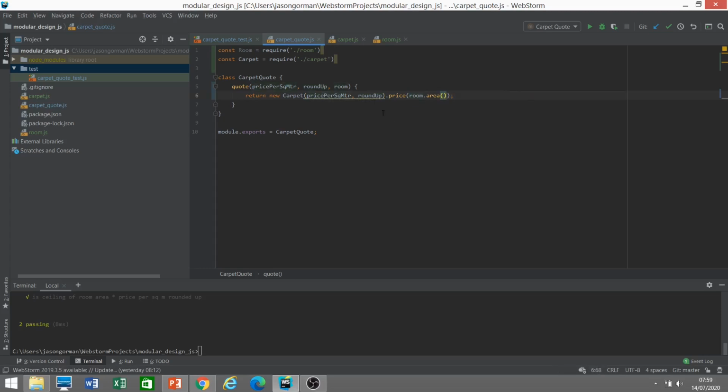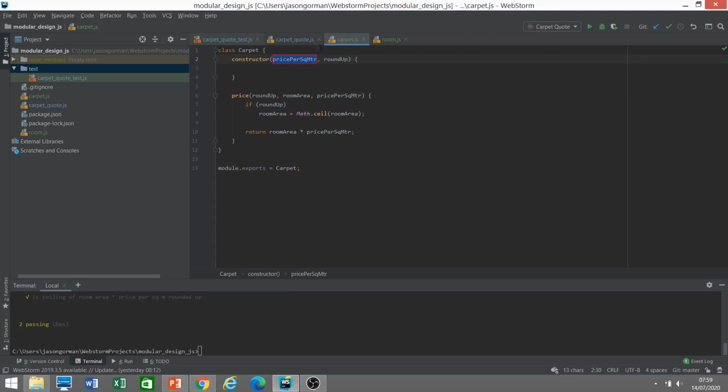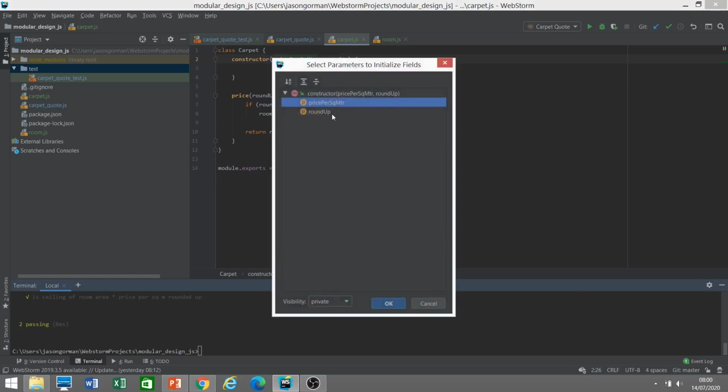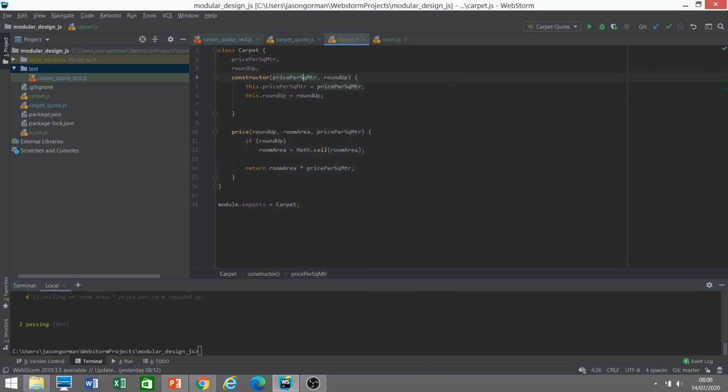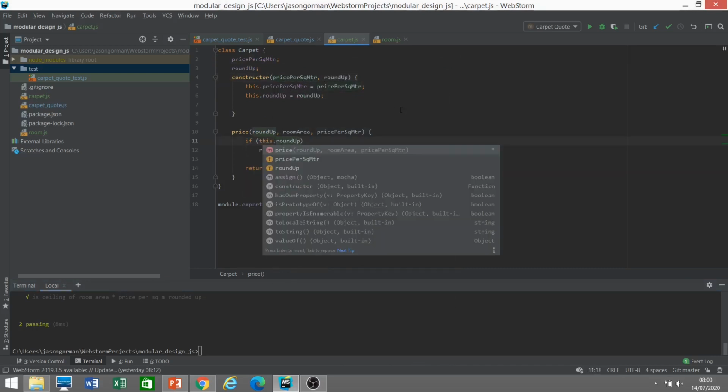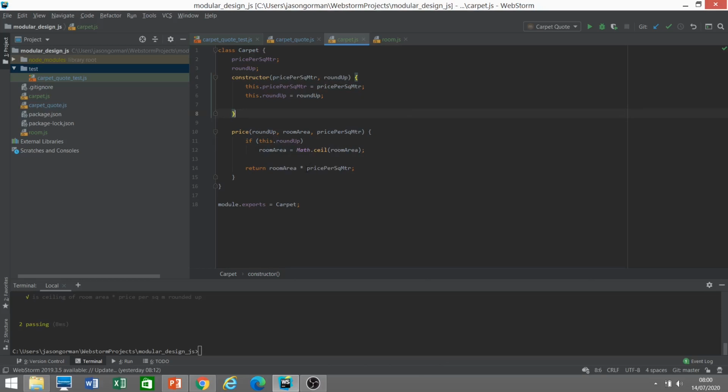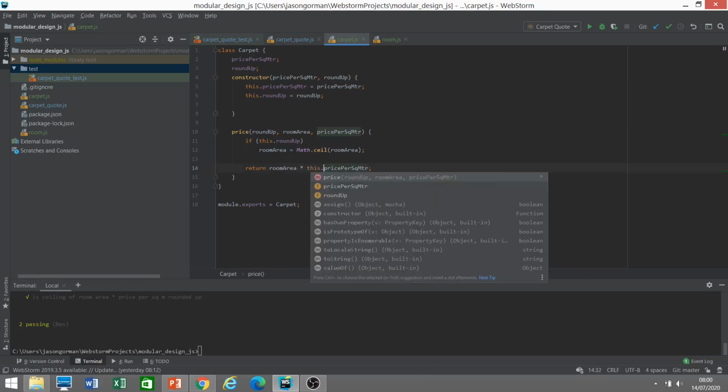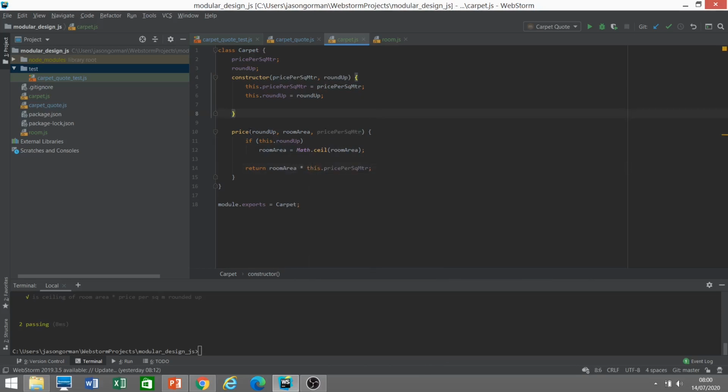So we're just passing in the area of the room now. And let's add those to the constructor. And happy with those names. And now let's initialize some fields. There we go. And now let's use the fields instead of those parameters that are no longer being passed in. I can get rid of those parameters.